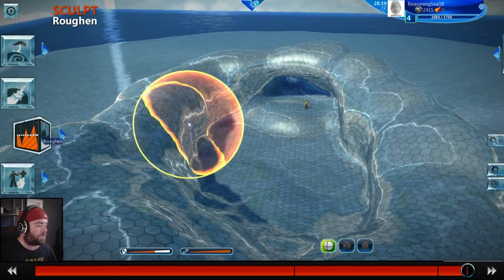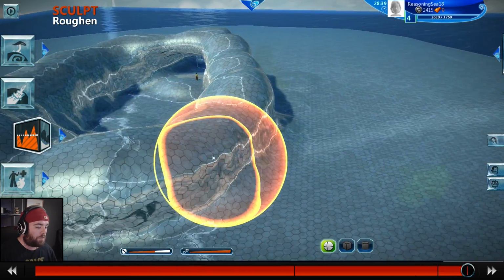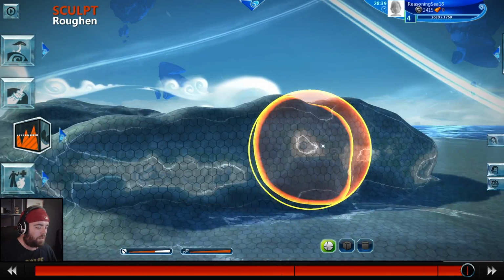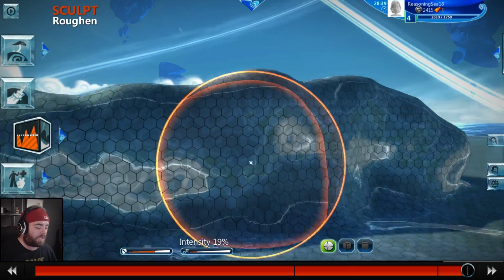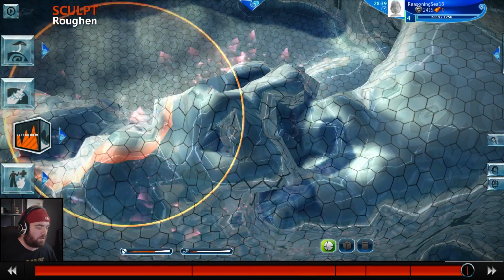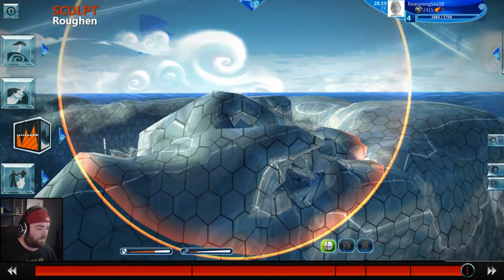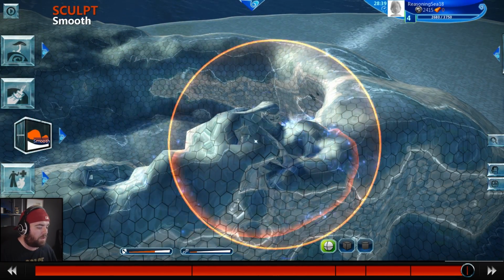Let's roughen a little bit just to show you what the roughen tool does. I don't like this tool personally. I don't find it that useful, but we'll do it anyway. So let's roughen this, and we need to lower this down because it roughens really quickly. See, that's why I don't like it. It kind of goes all mangled, and then you can always smooth it off again.